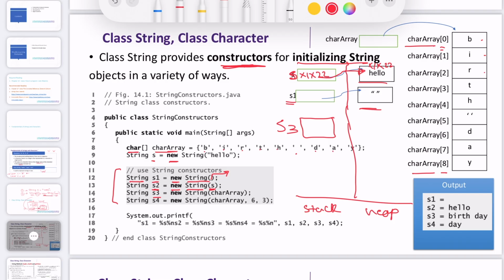Now, if you say that S2 is equal to string S, it means that S2 will also refer to the same space in the memory that S is referring to. So S2 and S will refer to the same space in the memory. Here it will have the same address, which is X1, X2, 2, because S and S2 are referring to the same exact space in the memory, and that space is holding the word hello.